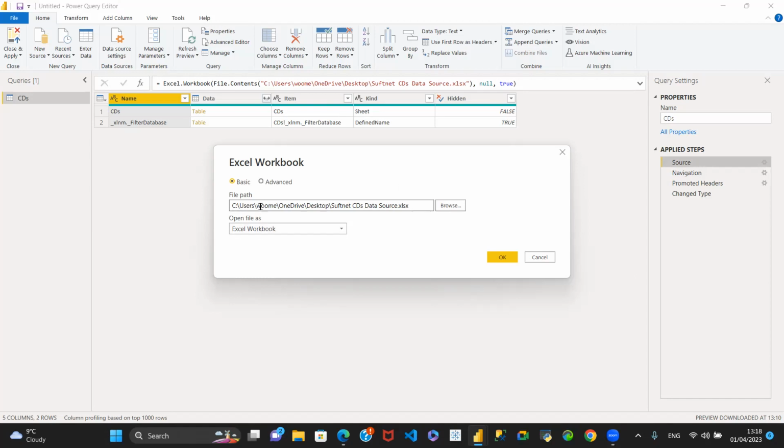And it tells me, okay, Excel workbook, and this was the file path, and this was opened as an Excel workbook. If my source changes, or if I don't want this data anymore, I can easily come here. If there was any other table on that file, I'll just change it to that. Let's say we had album owner as one of the tables in this Excel file.